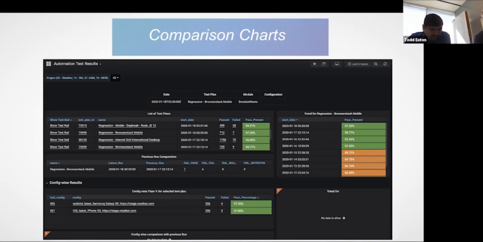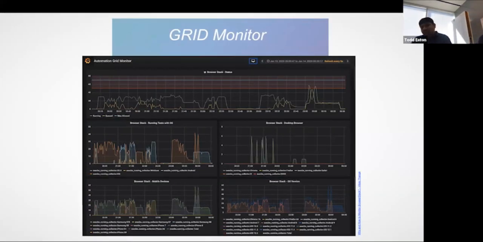The next chart you can see here is the Android and iOS percentages. So you can actually decide whether there are more failures on iOS, or Android is more consistent. It also gives you the device-wise distribution of the failures.